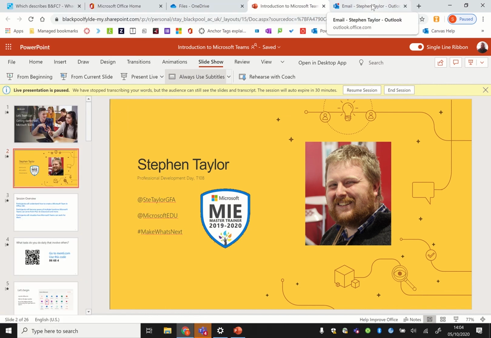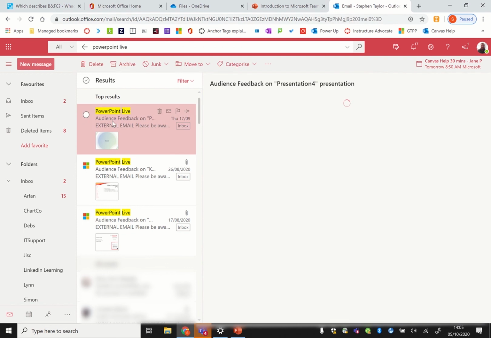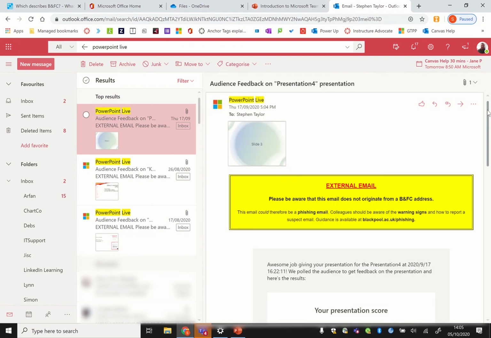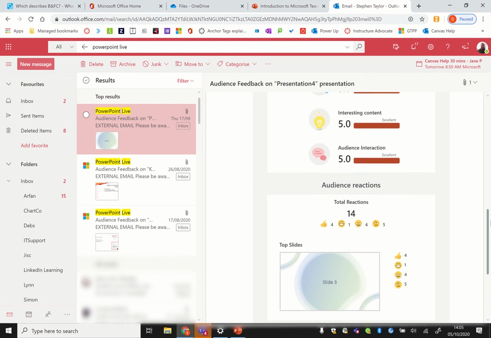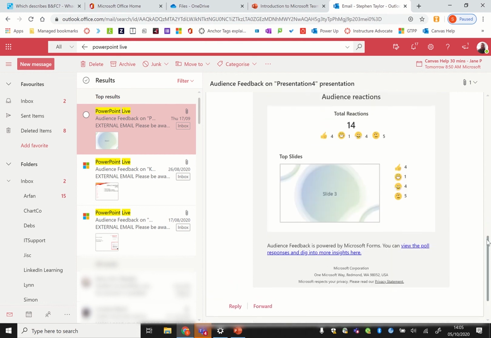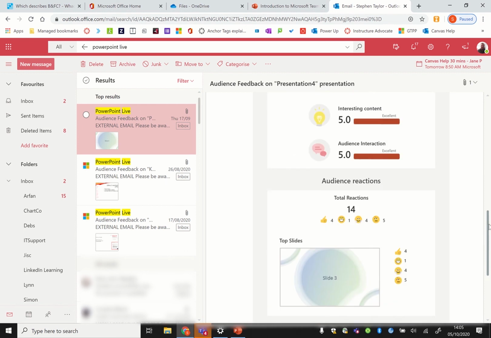Your transcript and your slides stay there for a further 30 minutes from the end of the session, or when you press end session. So they're able to go back and look through it and make any notes that they need to for the following 30 minutes. Going into my inbox, I can see some old PowerPoint Live feedback I've got. This is what it looks like to the tutor, so you find out from the audience what was the top slide, what were the comments that you got, what was the feedback that you got. So you can see what's going on there.